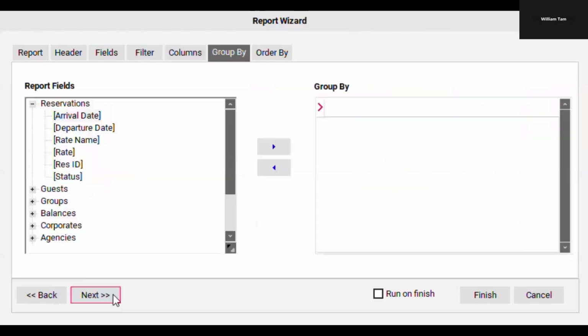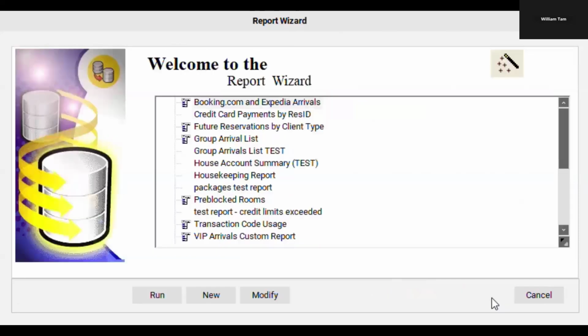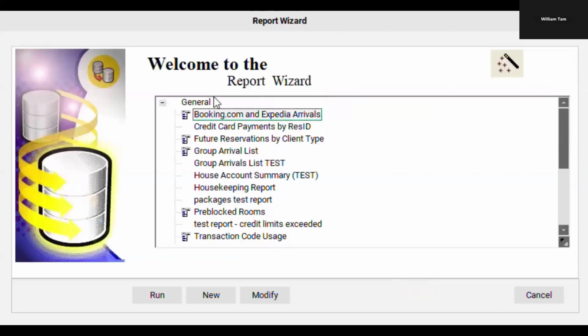Once you're done with customizing the columns, you'll click the Next button, and that now brings you over to the Group By tab, where you can choose how to group the resulting data. In this case, I'm going to group them by rate name. Click Next. And lastly, I'm going to order this resulting data by arrival date. So it's going to show arrival from most recent to furthest ahead, or by arrival date. And you can click Finish. Once you've finished creating your report, you will now see it available here. This one is simply called Booking.com and Expedia Arrivals.